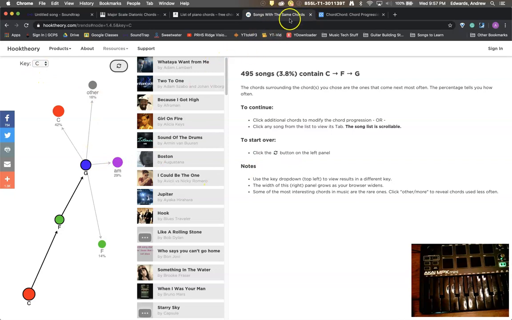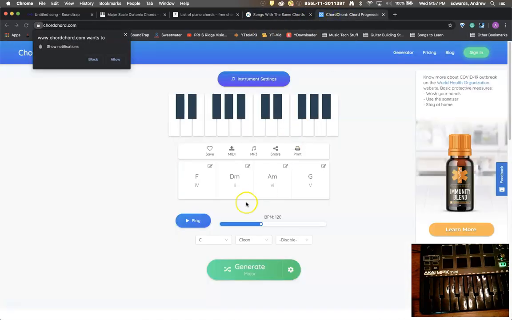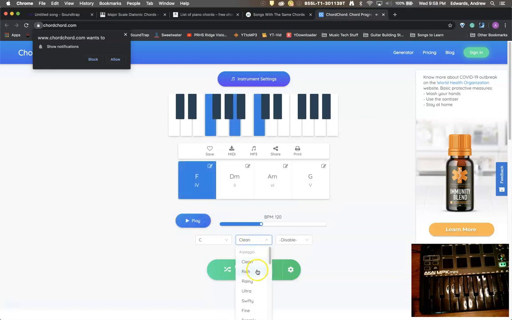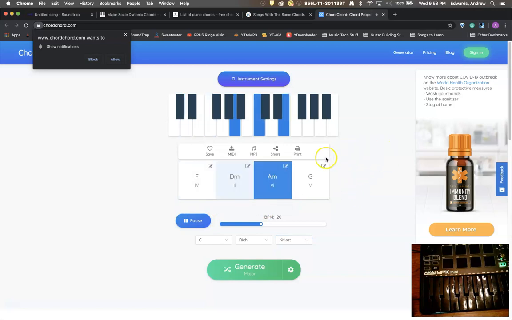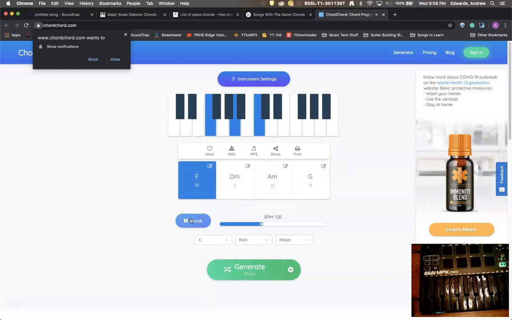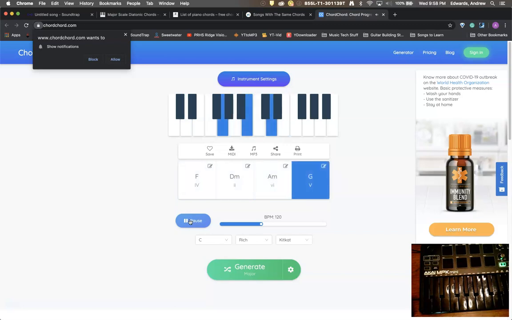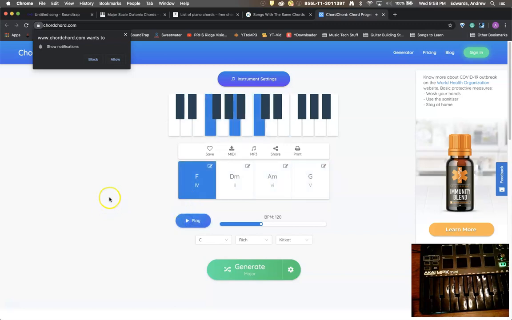Kind of cool resource. This is called Hook Theory. And then finally, here's Chordify. You can build your own chord progression and test it out with different things. Oh, first, you can also change this. This makes it a lot more fun. Boom. So that's a way to test out your chords and see if you like it.